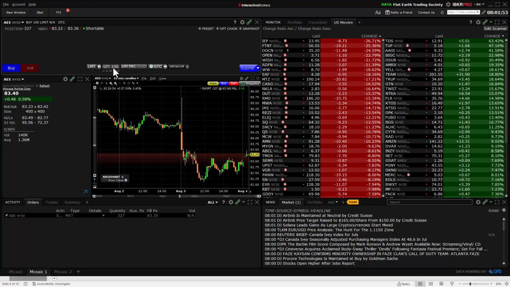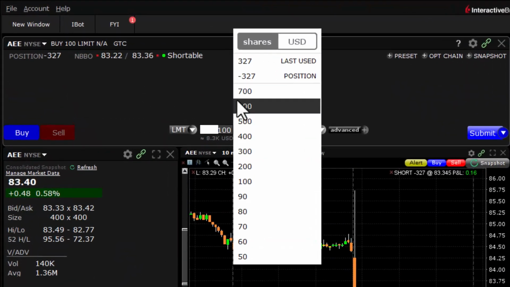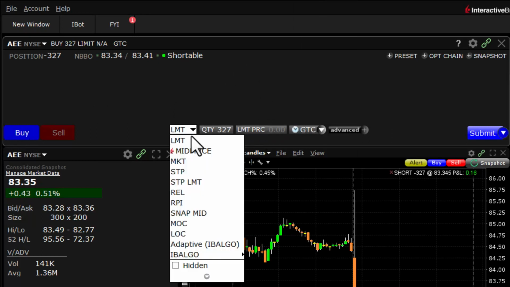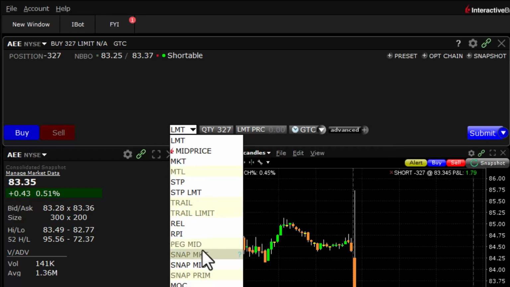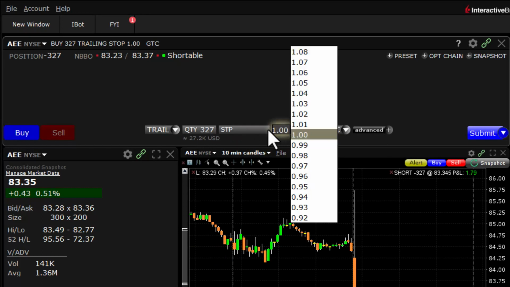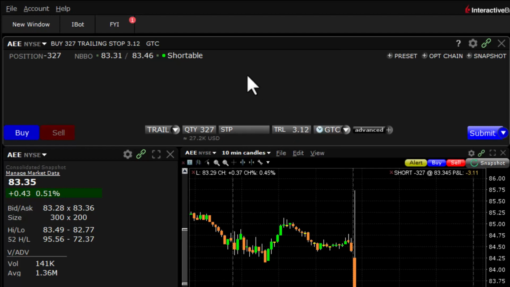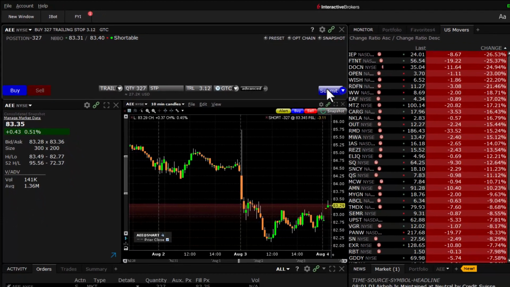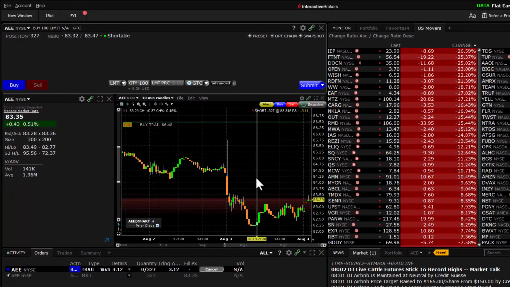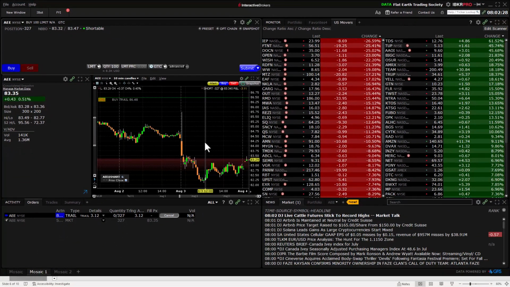This order is going to be a buy stop, so we're just going to simply use the same information. We're going to do a buy. This is going to be a stop order. Oh, sorry, I did this last time. It's going to be a trailing stop. So it's going to be a trailing stop, and the stop is going to be $3.12. That is our trailing stop. We're going to make that good till canceled. We're going to hit submit. There we go. That order is now out there. This trade is in the books.